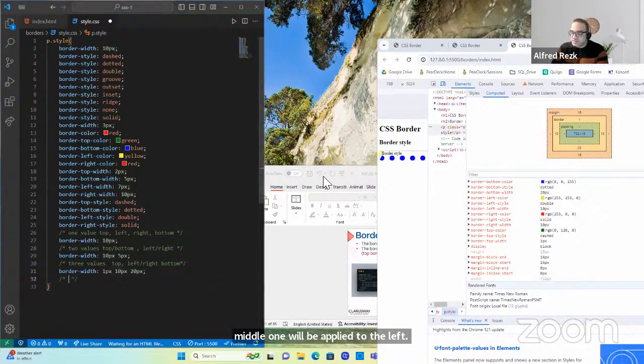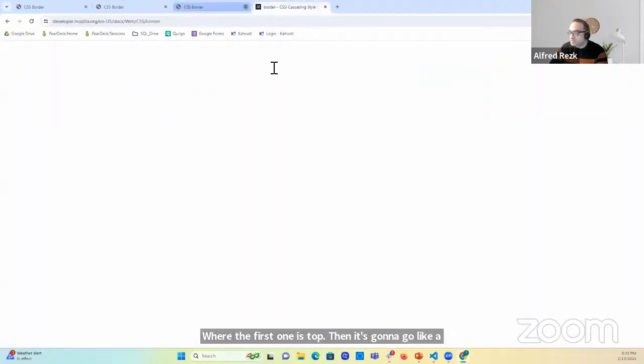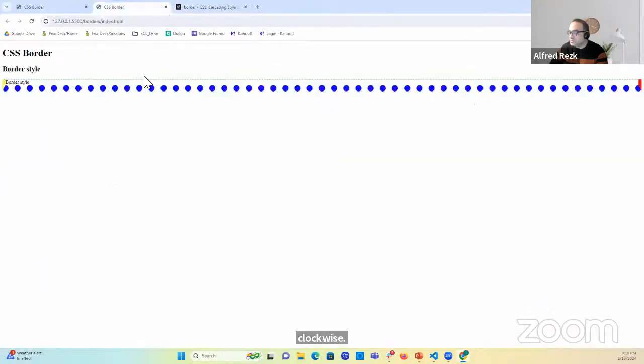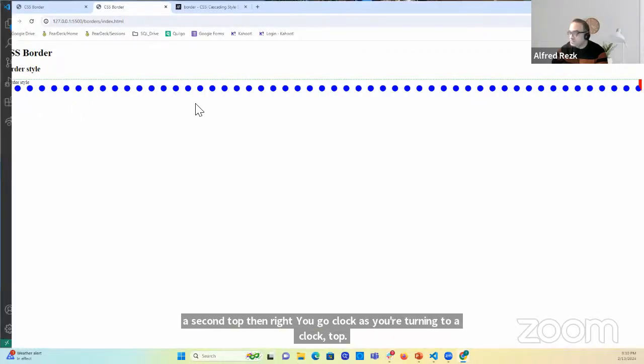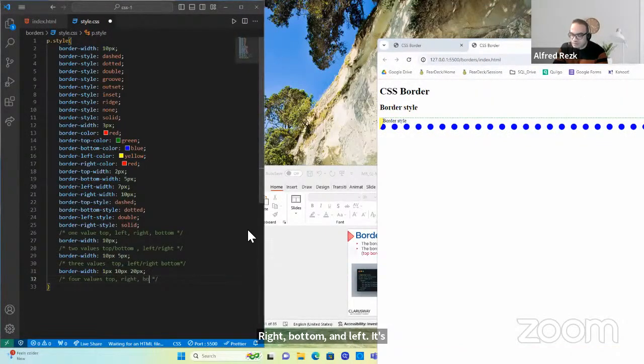Finally, you can have 4 values, where the first one is top, then it's going to go clockwise. It's always clockwise. You start from the top, then right, as you're turning like a clock: top, right, bottom, and left.